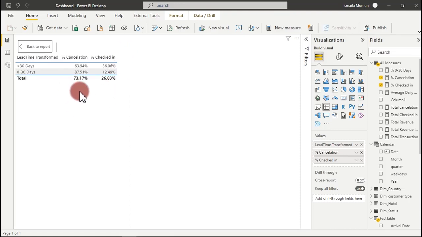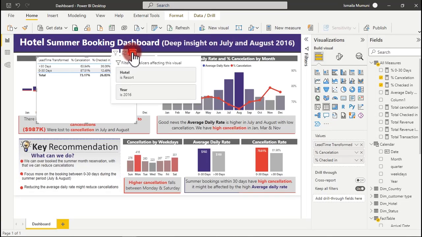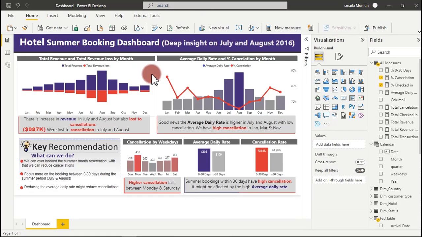If you look at what is going on right here, from 0 to 30 we have 87% of cancellation and 12% people just checked in. So adding 12.49% to 87.51% gives you 100%. And adding this particular 63.94% to 36.06% will give you 100%. So now don't doubt what happened there. That is just the best way to explain what it is to you. You get it?